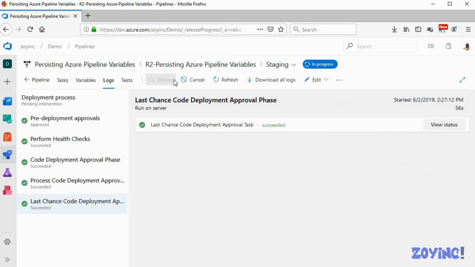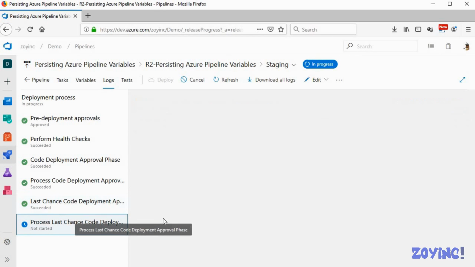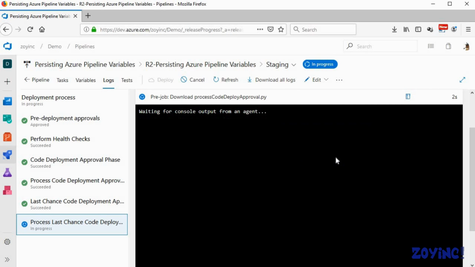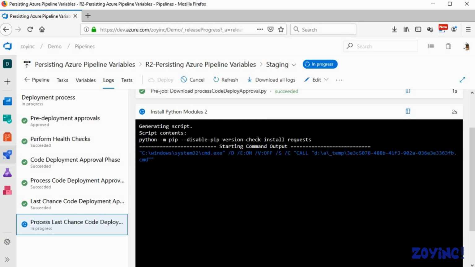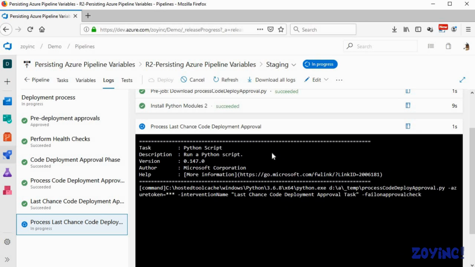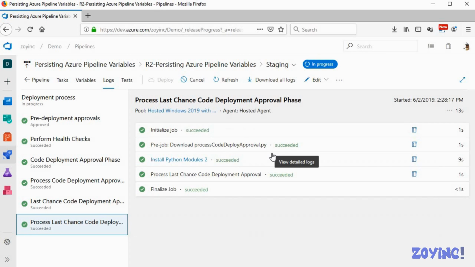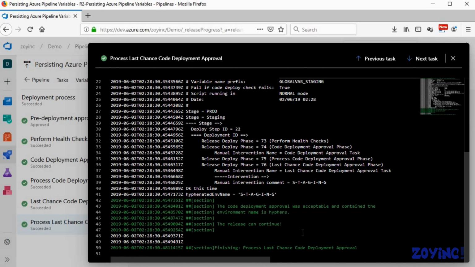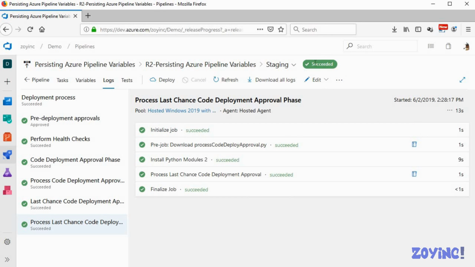And let's see what happens with that. So again, we have to install the request module, and again it's going to read and parse what you've put in your last comments. And this time it's all great. This time you put in the right thing and the deployment was approved.